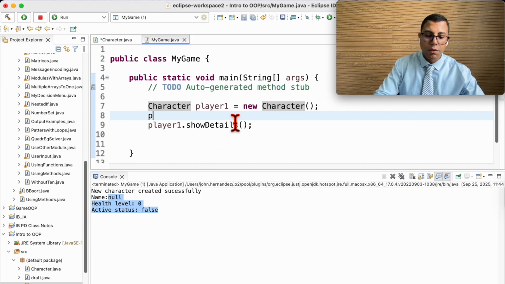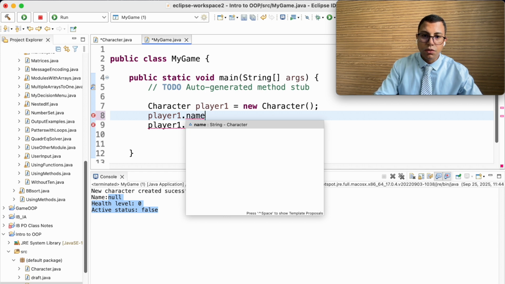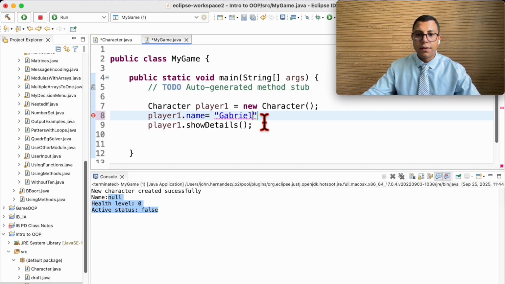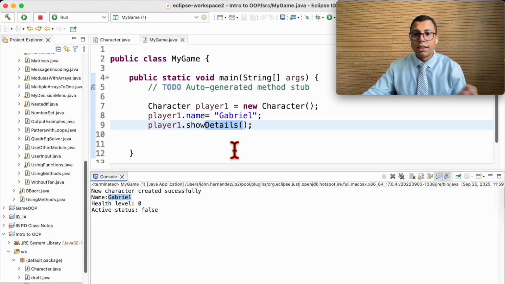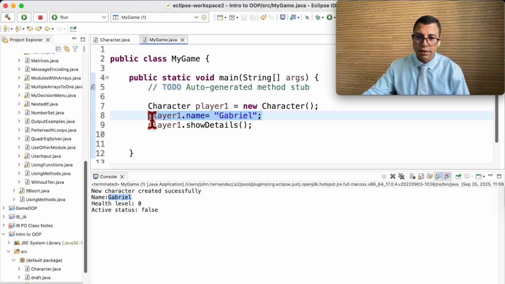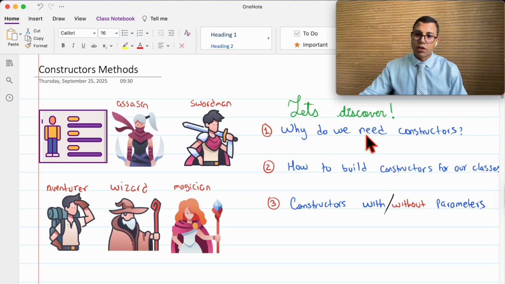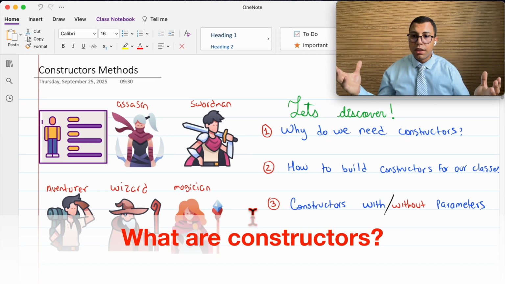Of course, if you want to come and say player one dot name equals, let's say, Gabriel, then if I run this, the name variable will have the value of Gabriel. But these are not default values anymore. I already made changes, right? Okay. So this is why we need constructors. We need constructors so that we have something to say about the default values that we are using to create our objects. How do we build them?